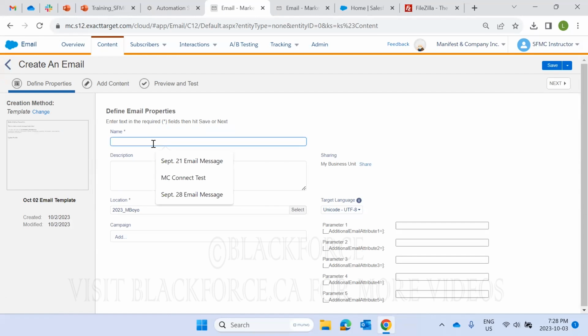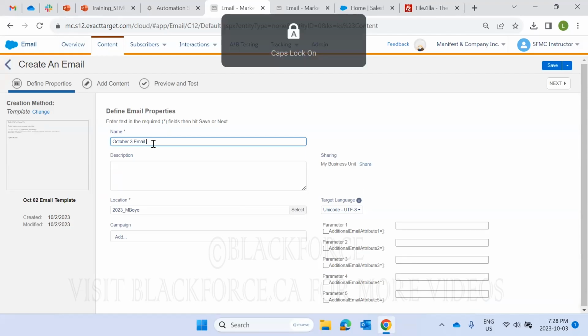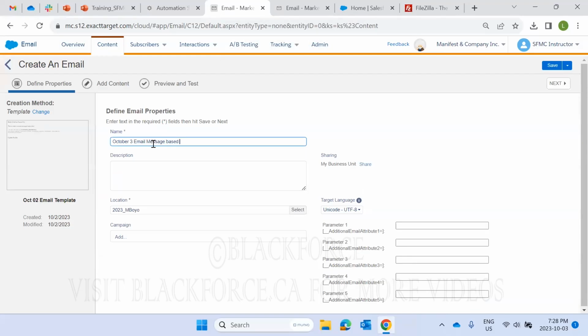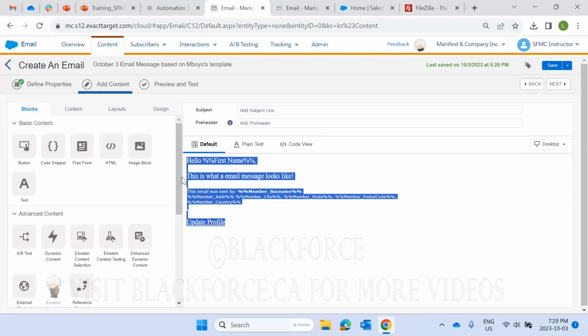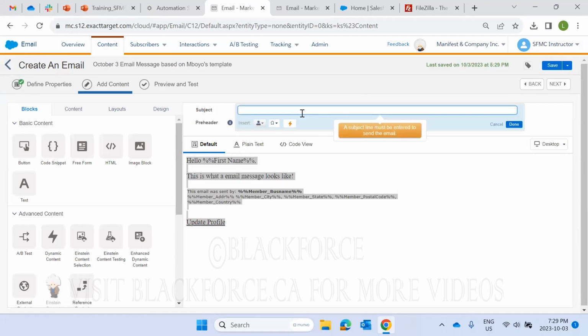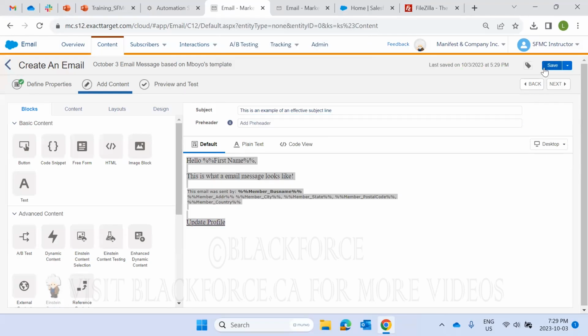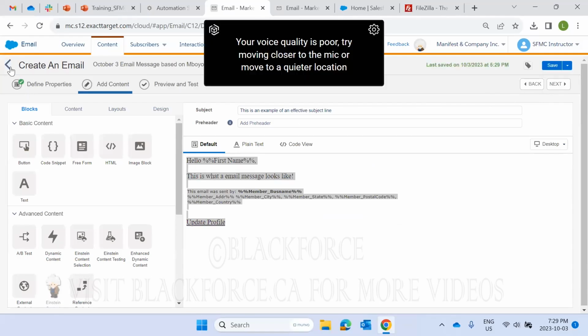And I'll say this is my October 3rd email message based on Boyo's template. All right, and I go next. And see, it just pulls in the content of his template. So if I save this, I need to put a subject line. Okay, I've done that, and I'm going to save this, and we'll go back to Michael's folder.